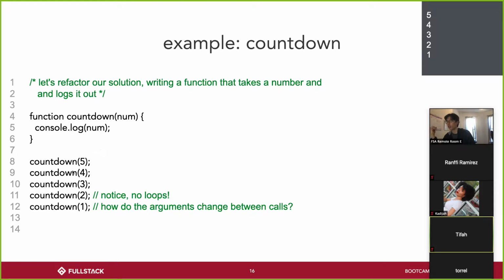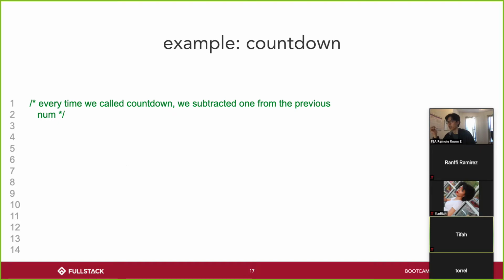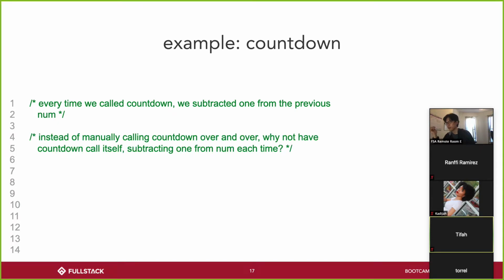But notice how we're limited here, because we have to hard code these ourselves. We can't dynamically put in 8 or 9. If we want to count down from 500, we can't just sit and type countdown 500, countdown 499, countdown 498, countdown 497. We want to make the computer do that same thing. And how we're going to do that is basically using recursion. So instead of manually calling countdown, we could have countdown call itself, subtracting 1 from the number each time.